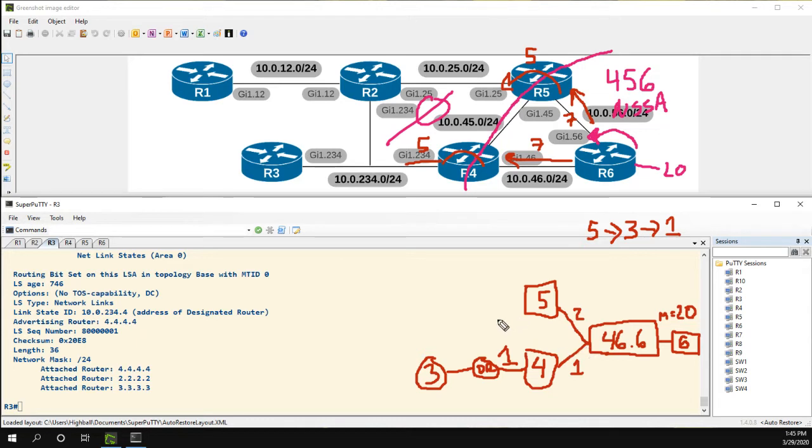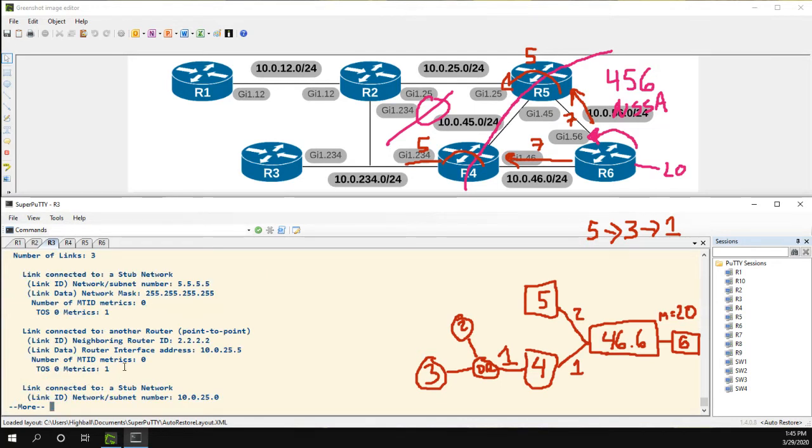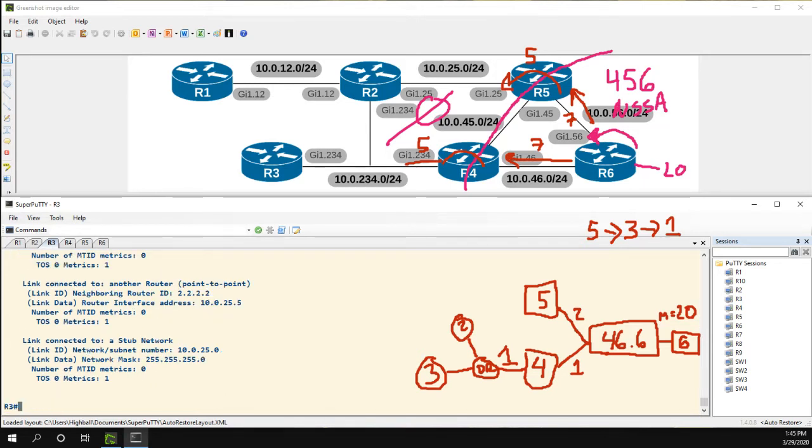Okay? Now from 5's point of view, how does 5 get there? And actually we could draw 2. So the metric from here to here is 1 as well. So let's take a look at 5's, because this is our other ABR. And the link to 2 has a metric of 1. So let's say here we have a metric of 1.